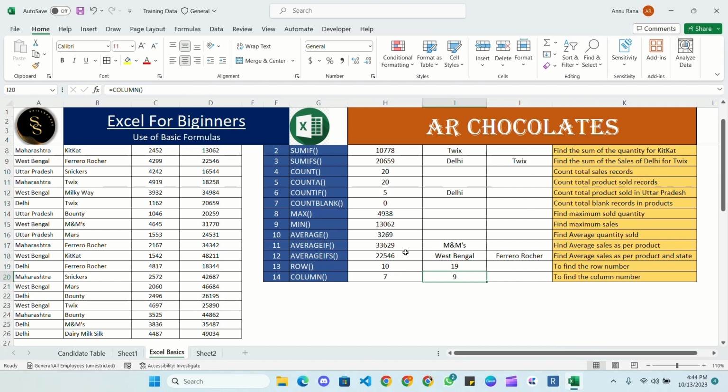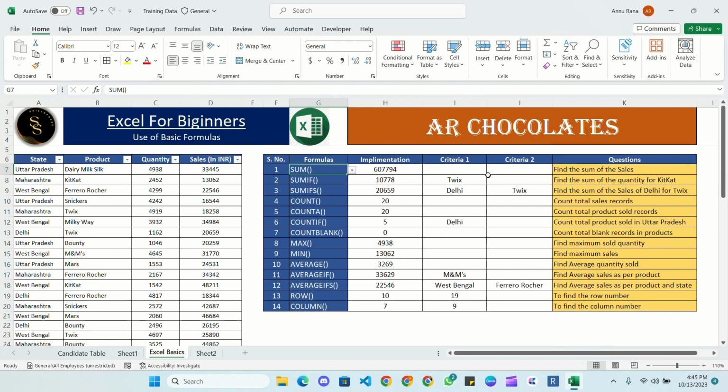Okay, so in this tutorial, we have covered 14 formulas. As per the requirement, you can tweak the conditions. If you want to provide multiple criteria, more than 2 criteria, you can provide them as well. The more you practice, the more you will become a pro using these formulas.